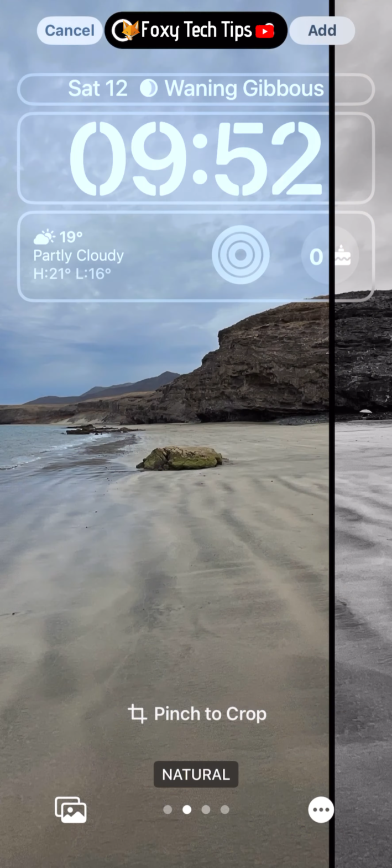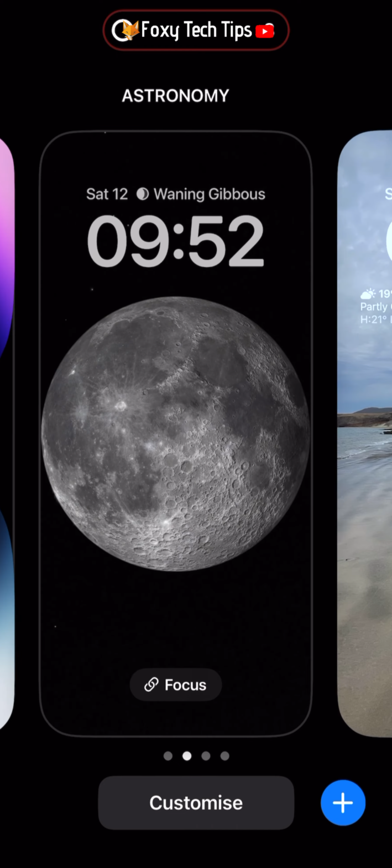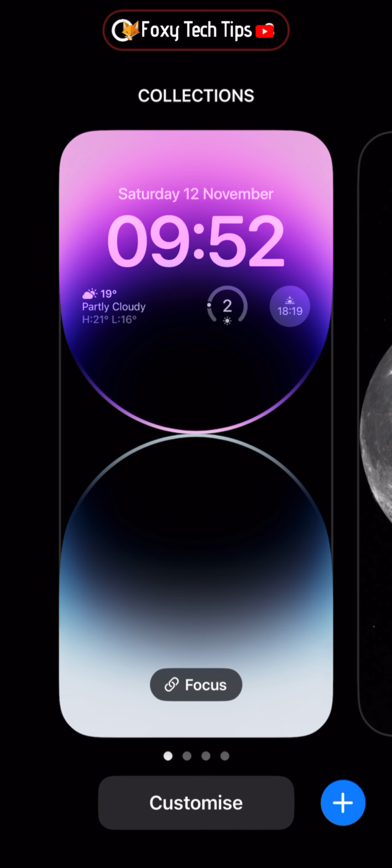You can go back and customize it again at any point by holding your finger down on the lock screen when it's unlocked, and you can switch between your other saved lock screens here. And that draws an end to this tutorial.